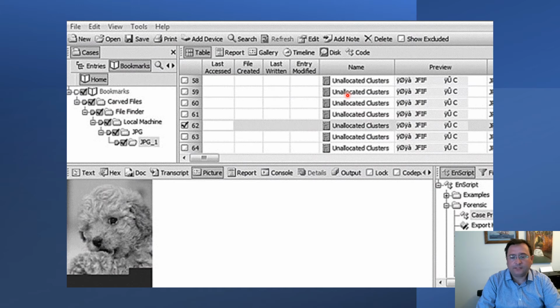And here you're seeing an example of unallocated clusters. We can still retrieve the information and the picture with forensic imaging software, and this helps us to view the picture even if the file is already deleted.